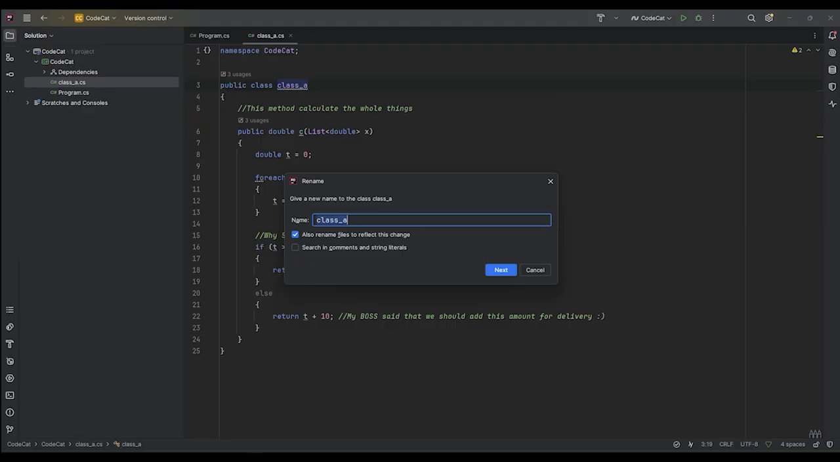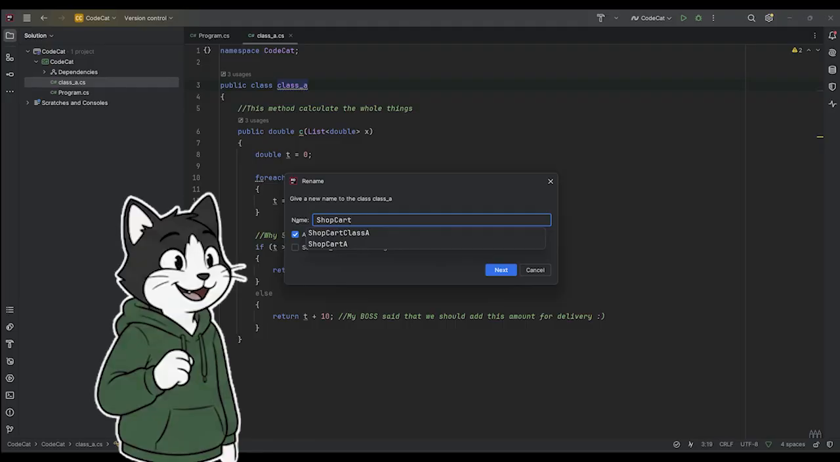Since we figured out that this class is responsible for calculating the final price of the shopping cart, let's give it a clearer name. How about ShopCartFinalPriceCalculator? Now, even without opening the file, we can already guess what this class does.